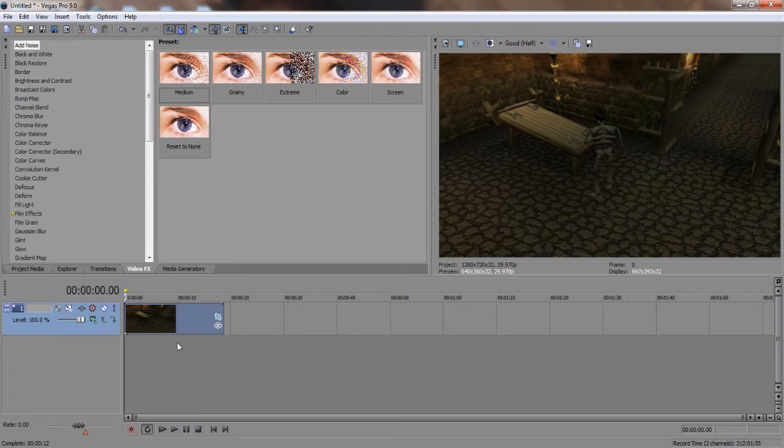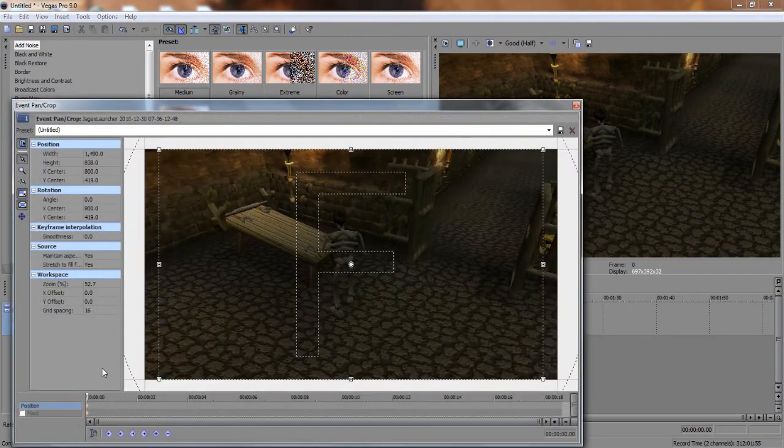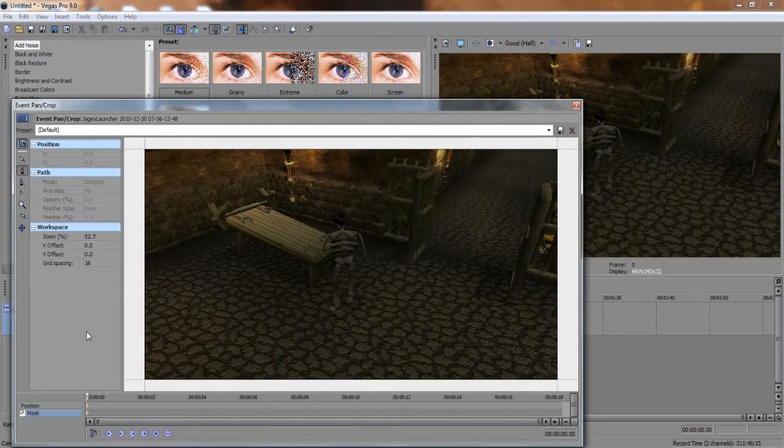So basically, you have your clip in Sony Vegas. Now we're using Sony Vegas 9 Pro here. I believe it works with 8 and 7 and most of the Pro versions. It does not work with Movie Studio, I'm afraid. So if you're watching this and you're using Movie Studio, I'm afraid you're kind of out of luck. But anyway, to mask, you click Event Pan and Crop and click the Mask button.